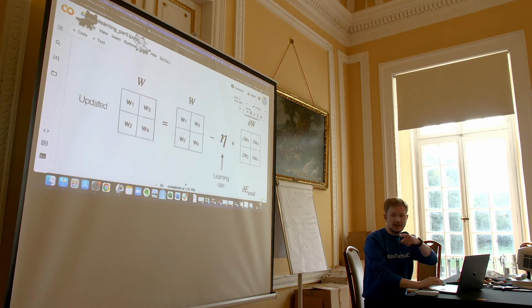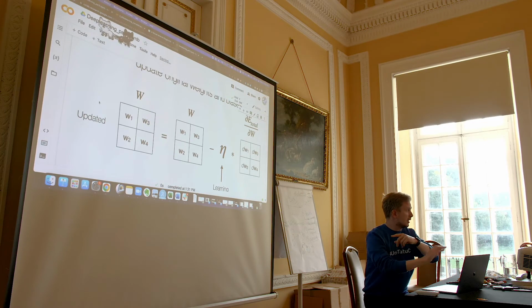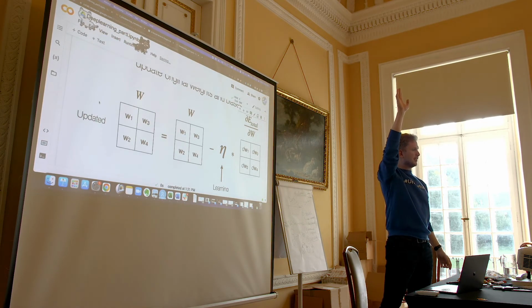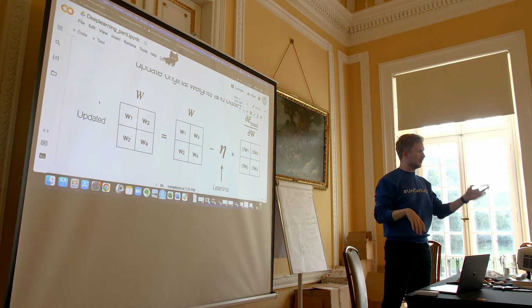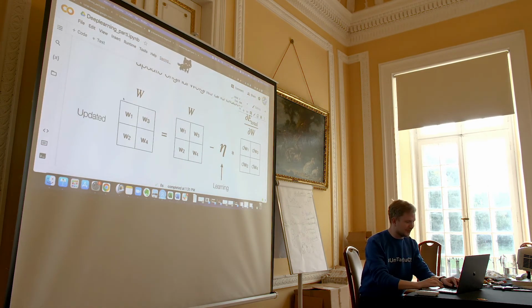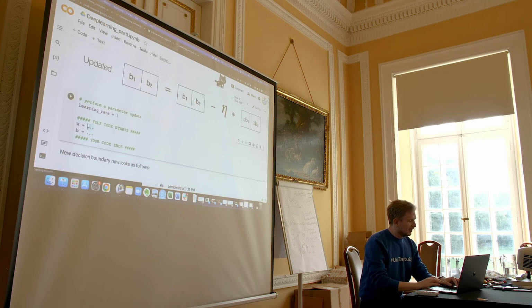So this is the slide where I showed how to update the weights and biases. Does anyone know the framework called weights and biases? The WB thing. Okay, you should. It's a very nice framework. But every time I say weights and biases, I remember the framework.